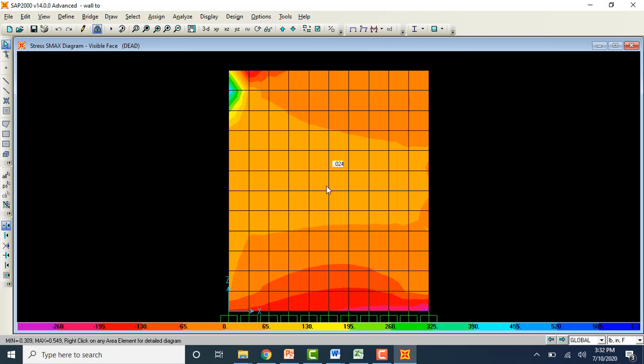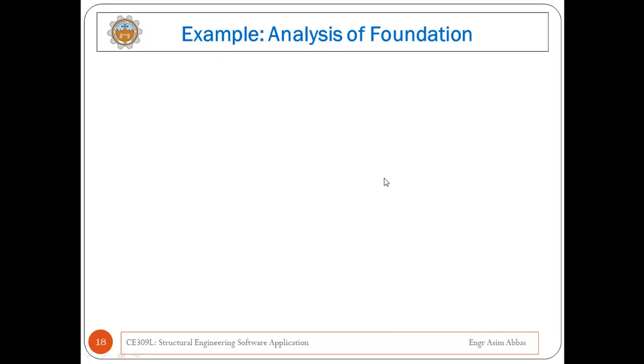So this will display the stresses, the maximum stress diagram. Okay, and the values are given in the form of contours, right. Okay, this is all about the shear wall example. Okay, the next topic is how to analyze foundation in SAP2000.